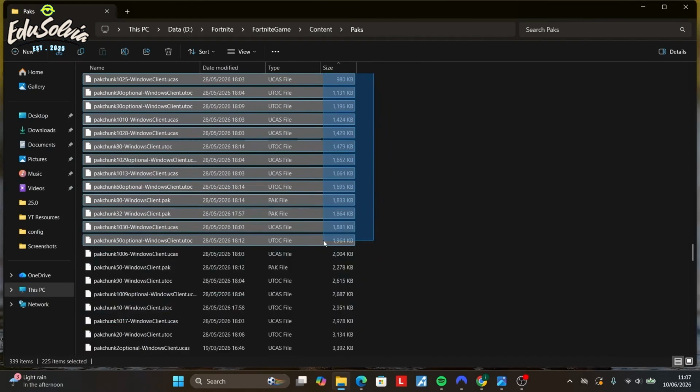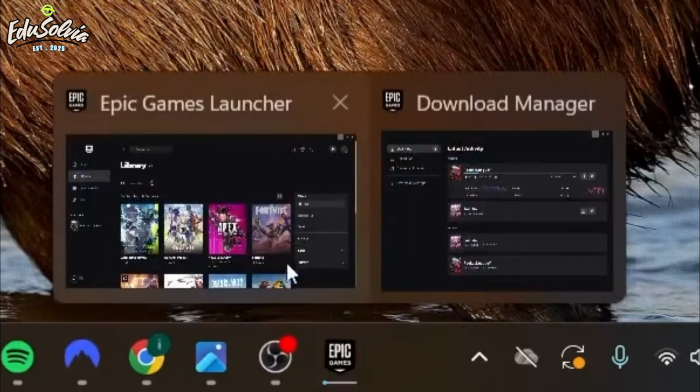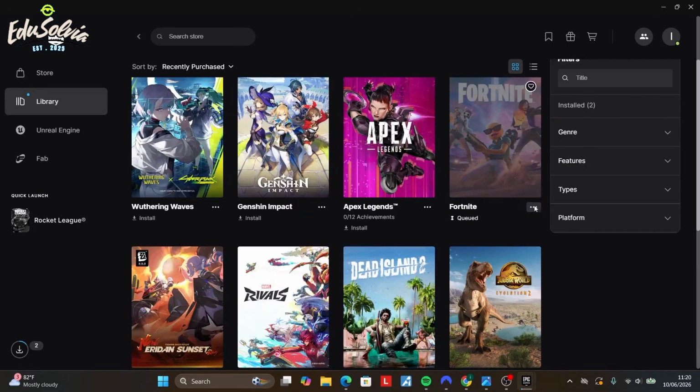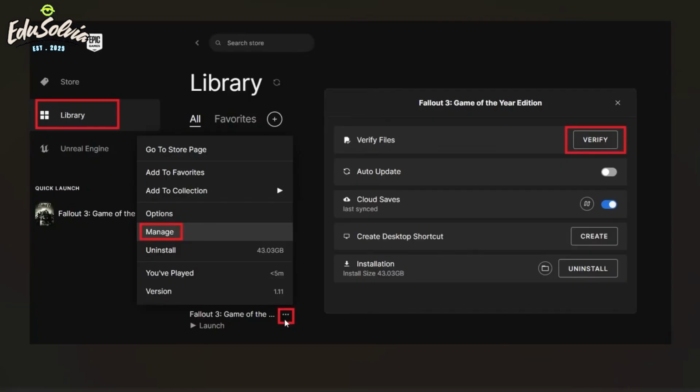Once you've deleted those files, open the Epic Games launcher again. Go to your library, find Fortnite, and click on the three dots next to it. From the menu, select Manage, then click on Verify. Wait for the verification process to complete. After it finishes, launch Fortnite again, and the error should be fixed.